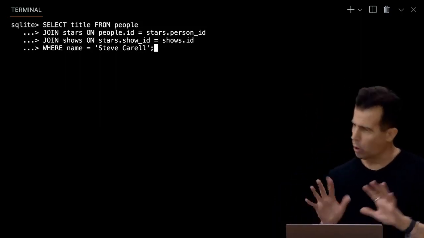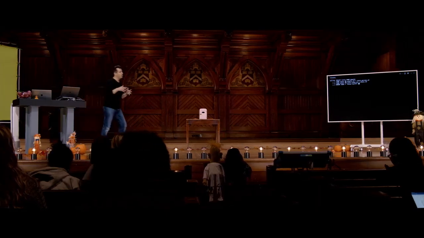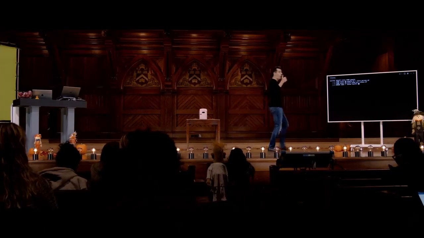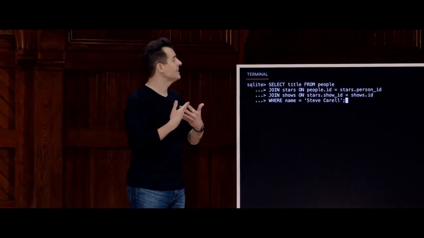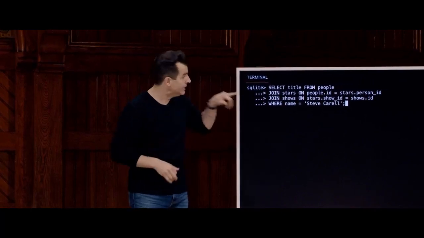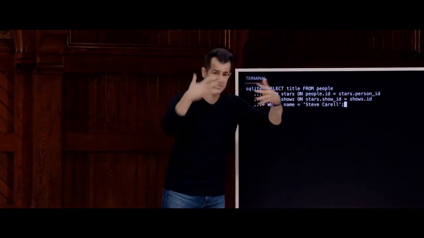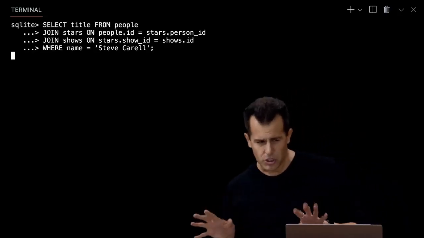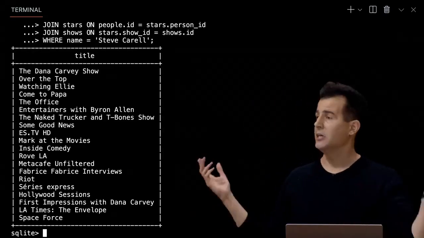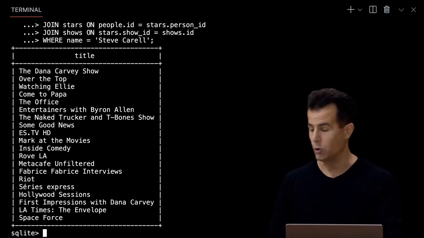Carell. So more cryptic to be sure, but what we're doing with this query is just taking all three tables that we care about, and we're joining them all together at once using this new join syntax, literally telling the database what columns to line up with what. And then we filter at the very end, just like before, to get back, if I hit enter, the answer we want, which in this case is a little slower at the moment, but that same list of 20 or so shows that he's been in.